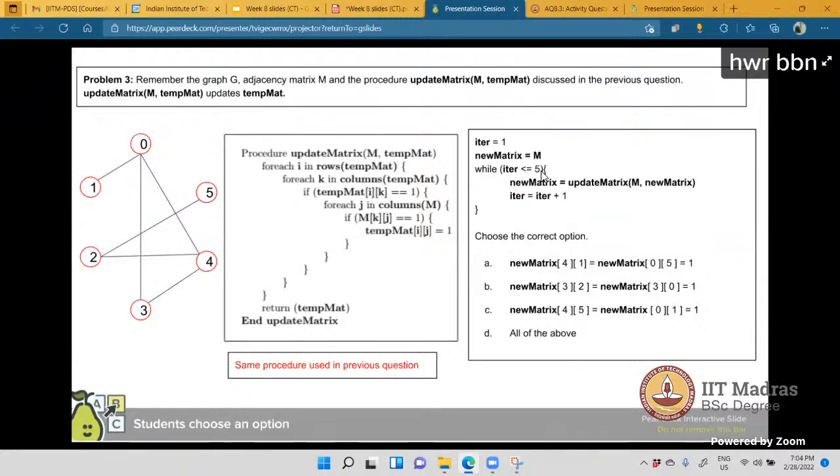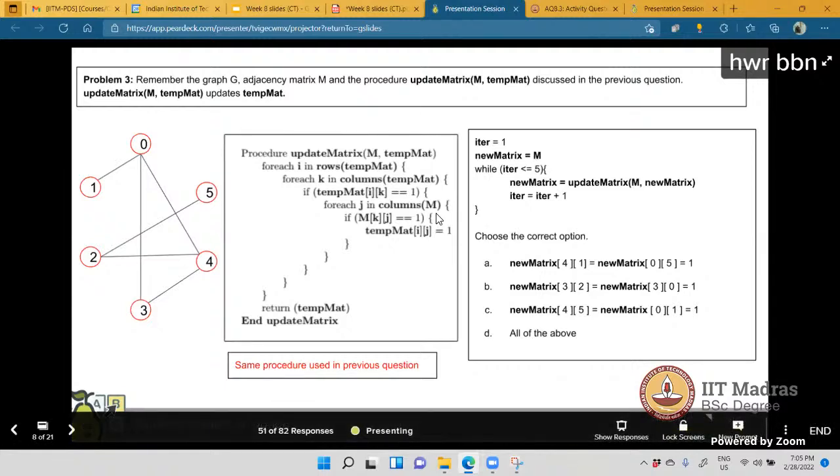Sir, what happened when for each j in column row? What happened when for each j in rows of M? Where have I written in rows of M? In the pseudo-code, it is rows of temp mat, no? Sir, fourth line. Fifth, for each j in columns. Instead, when we used for each j in columns of M, rows. Correct? Yes, instead when we used for each j in rows.